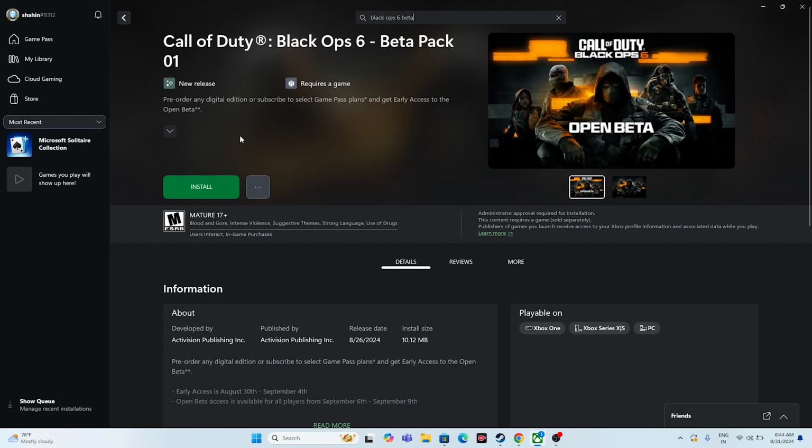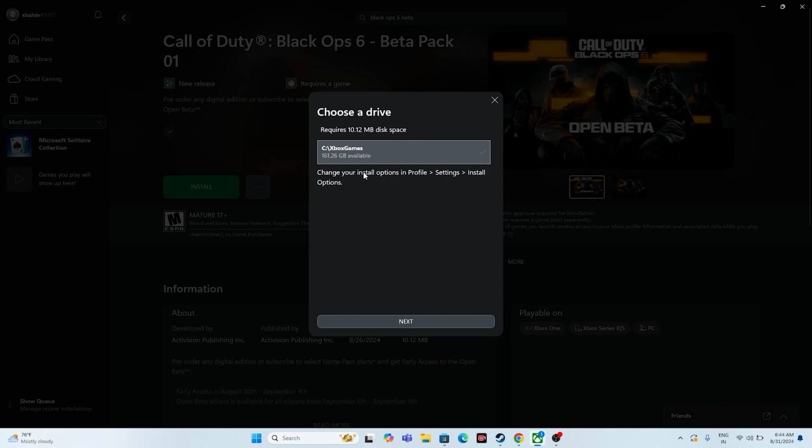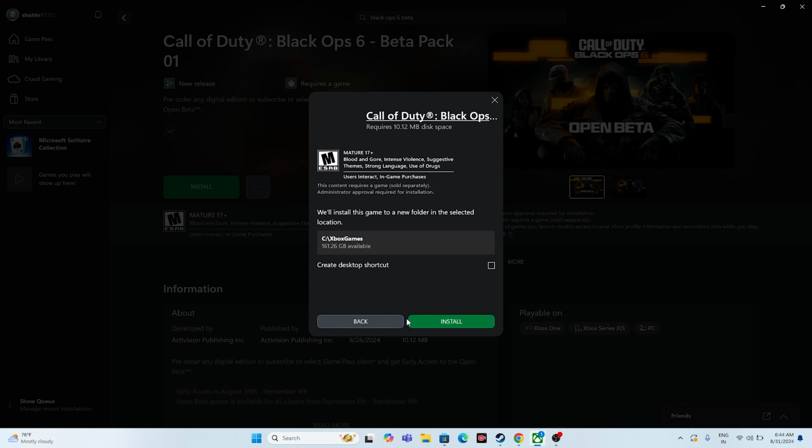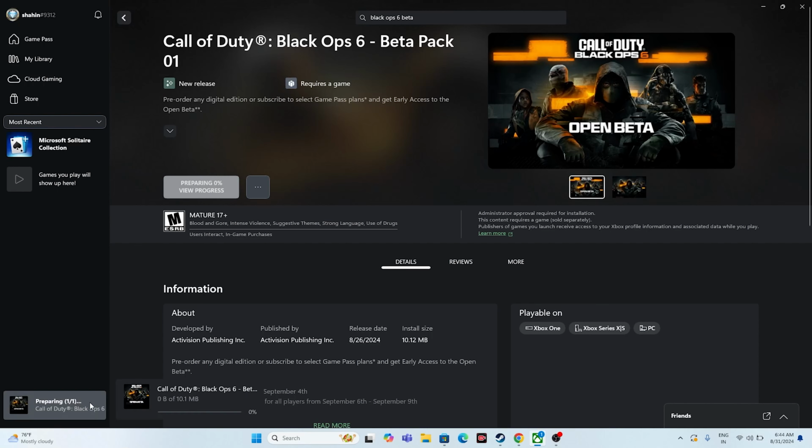So right now I have the Xbox Game Pass subscription, so I have the install option over here. Just go to install. The game is around 161.26 GB, so it is quite big. So I have to go for next. Once I have selected everything, I have to go for install. So just go for install, and it will get installed over here.